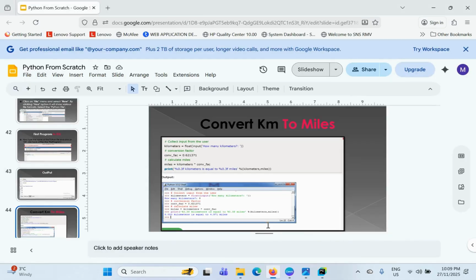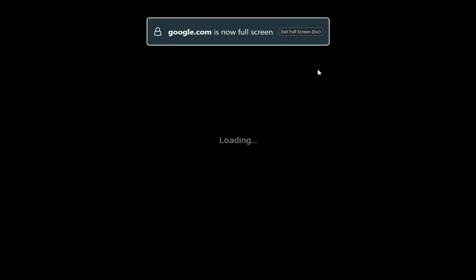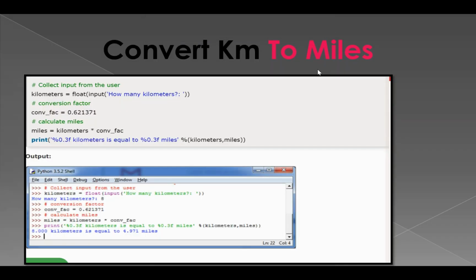Now similarly, let's say there is a simple program: you have to convert kilometers to miles, right? How many variables do we have to take? First of all, we have to take one variable for the kilometers. The second variable will store the answer, that means the one in which we write the formula. So I have taken one variable, kilometer, in which I am taking the value from the user. That's why the input function, and kilometer can be a decimal value, so that's why float, right?